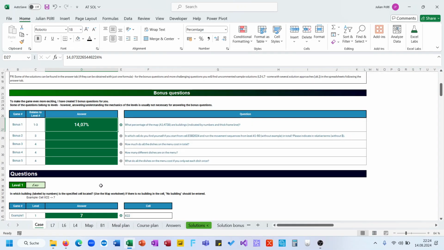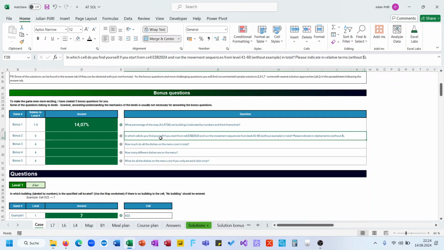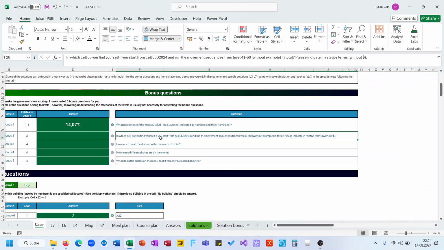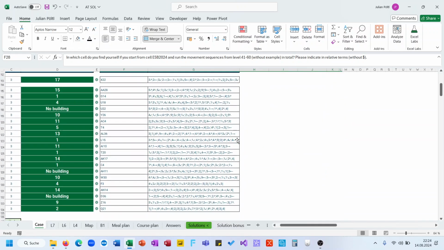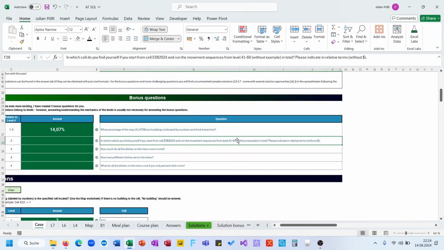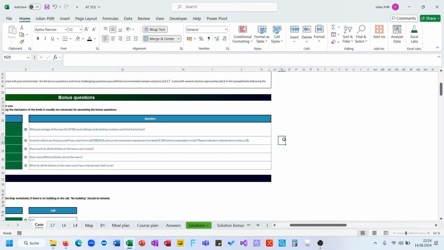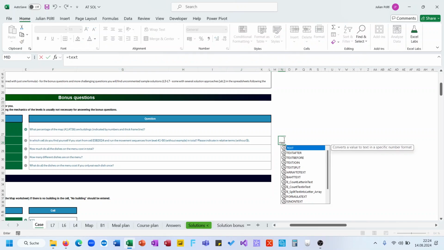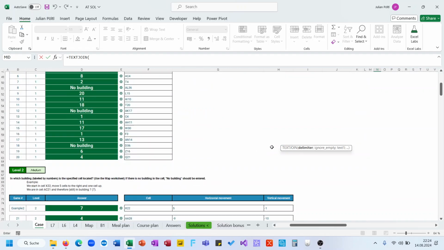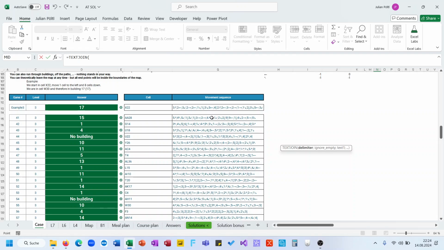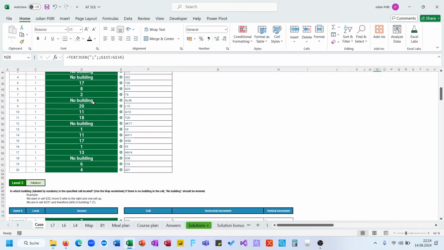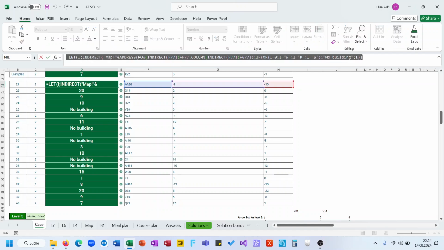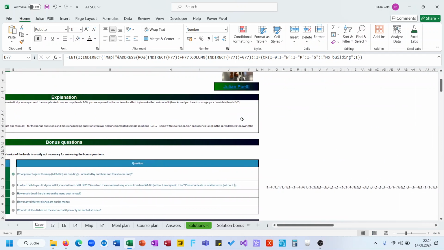So in which cell do you find yourself when you start from ESB 2024 and run the movement sequence from all levels there in total? Okay, and the level is here. So TEXTJOIN those, delimiter first, and then I want this here.